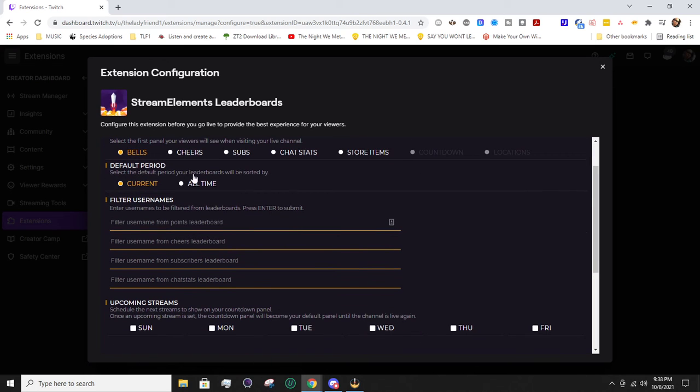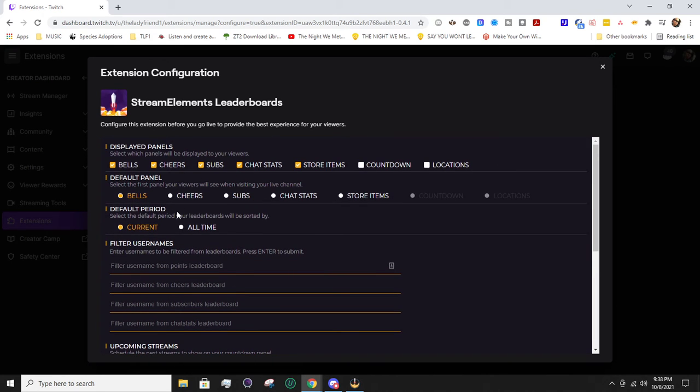Then you also need to choose a default, so what it's going to be on when somebody first looks at it without switching tabs. I'm going to click on subs, so that way the first thing they see are subs.